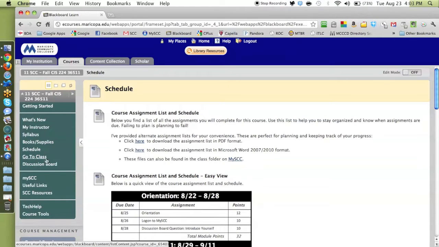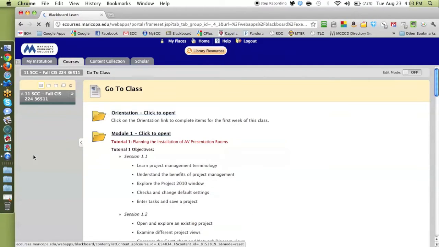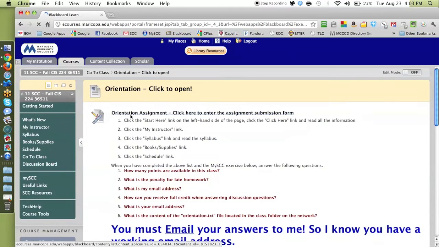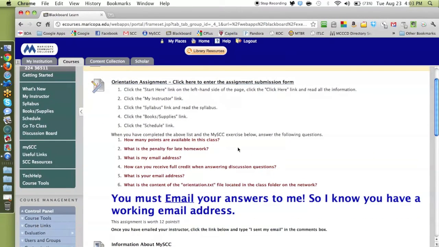The two links that you'll use the most are the Go to Class and the Discussion Board links. If you click the Go to Class link, I have everything broken down into different modules. You want to start out with your orientation module. You'll click that. That's the first thing that you're going to do this semester, and it gives you step-by-step instructions of what you need to do, how to review the course material.